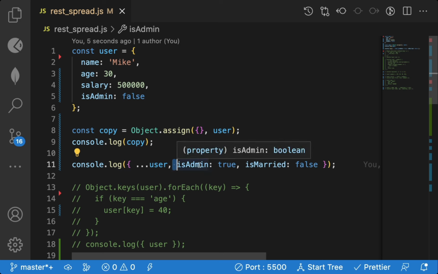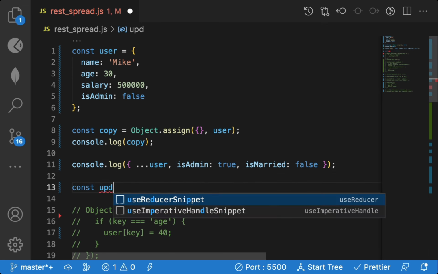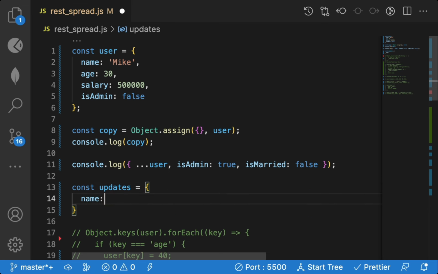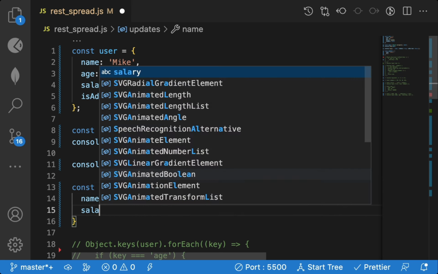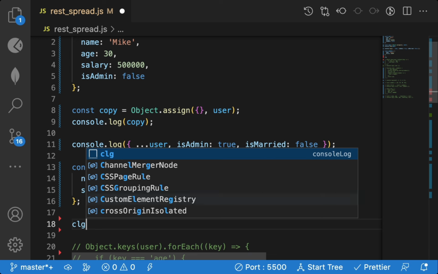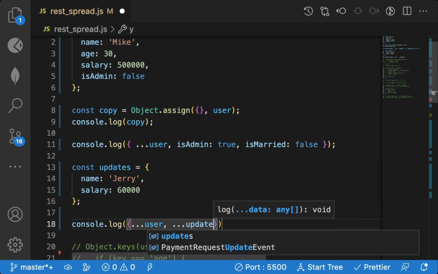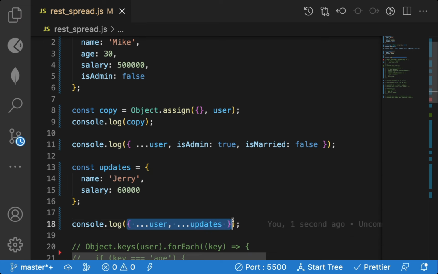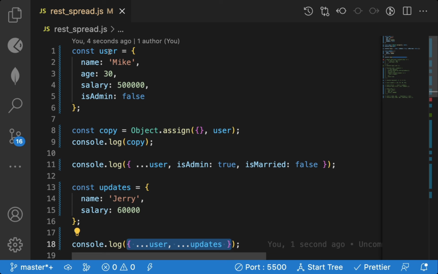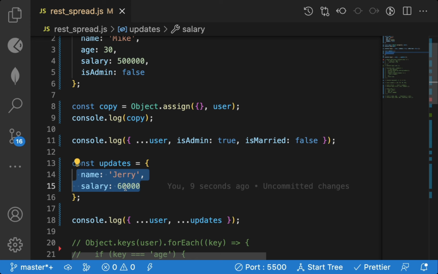So whenever you want to do an update operation on any property, you can just use this particular way using the spread operator. So I have a list of updates to do. Let's say I have updates. I want to update name to Jerry, and I want to update salary to something different. So this is the update object. I can spread out the user object, and I can spread out the update object. Now this new object will have all the properties of user because I'm spreading out user, and then all the properties of this update object.